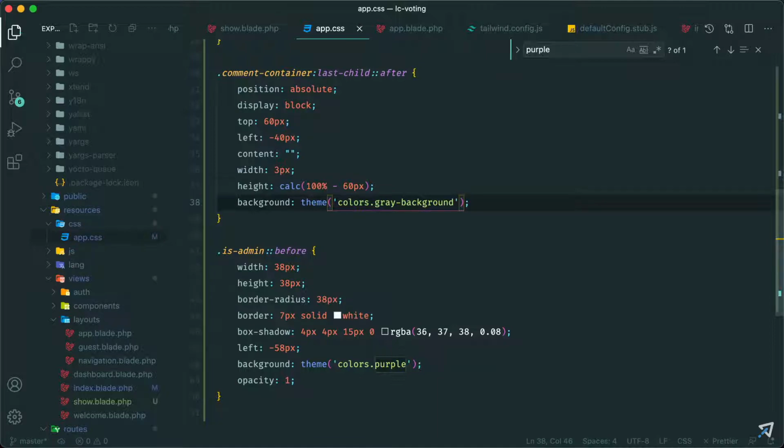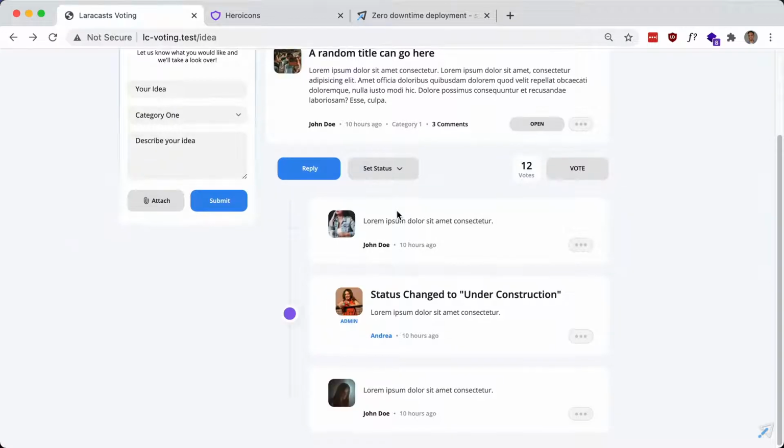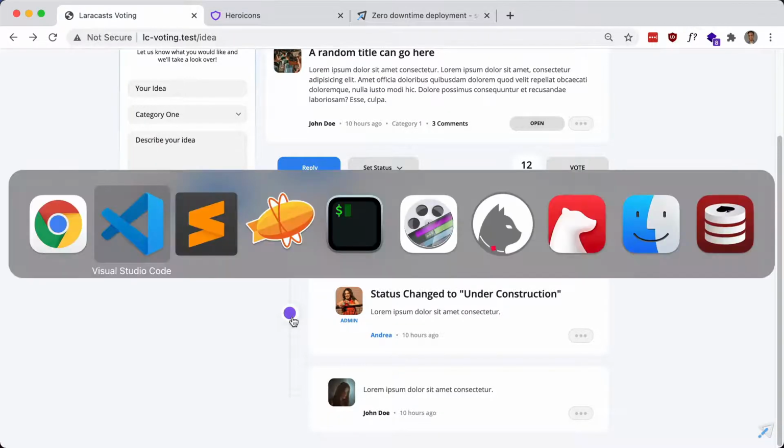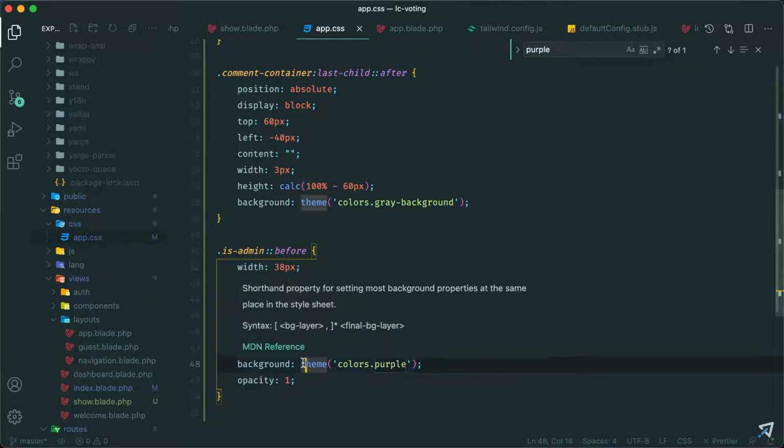And let's see if this works. Okay, let's hard refresh. And it looks like it does work. Cool. So this color is going to have to change based on the status. So I'm not sure how I'm going to do that, but we'll worry about that later when we get there.